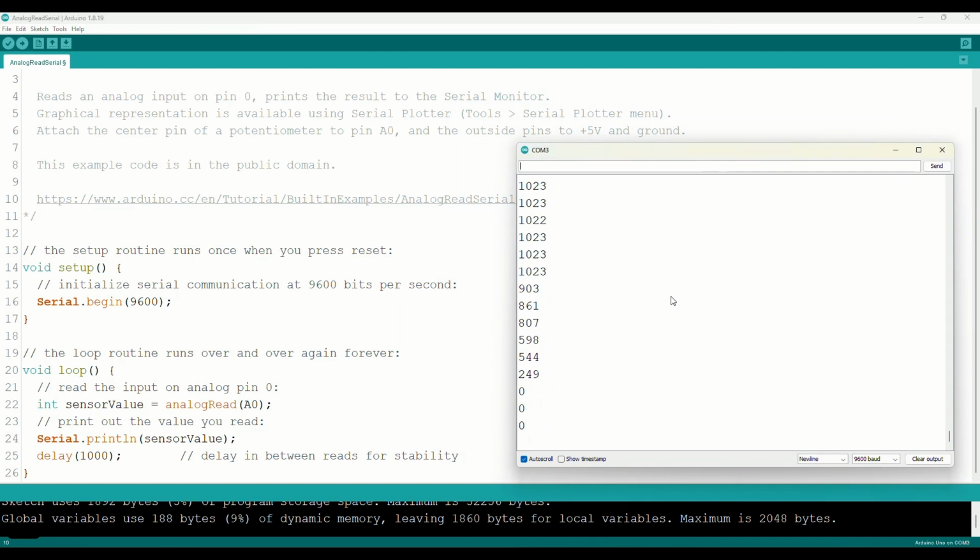When the shaft is turned all the way in one direction, there are 0 volts going to the pin, and the input value is 0. When the shaft is turned all the way in the opposite direction, there are 5 volts going to the pin, and the input value is 1023. In between, analogRead returns a number between 0 and 1023 that is proportional to the amount of voltage being applied to the pin.